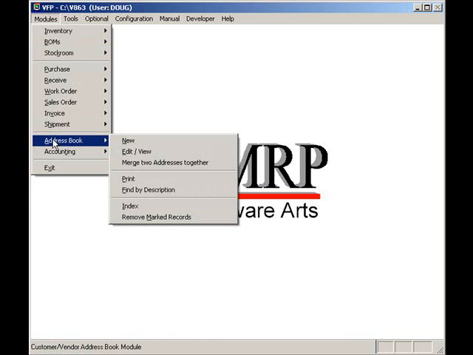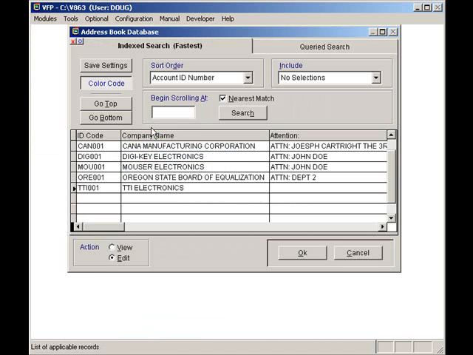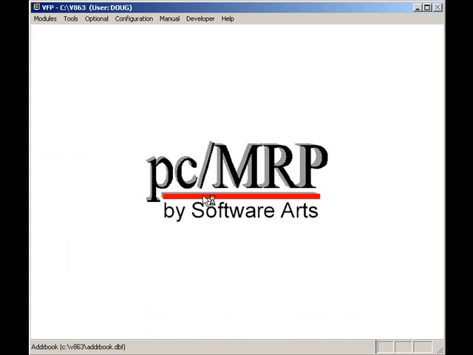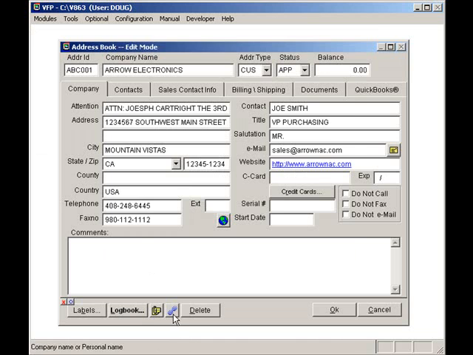To give you an example, I will click on Modules, Address Book, Edit, enter ABC, press the search button, and then press the OK button. I can then click on the Flinks button to open up the Flinks screen.